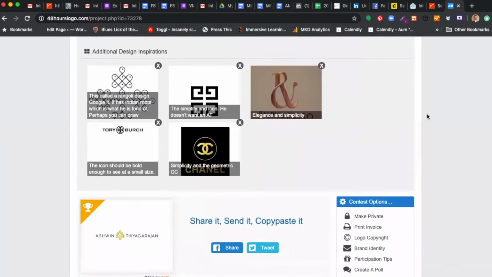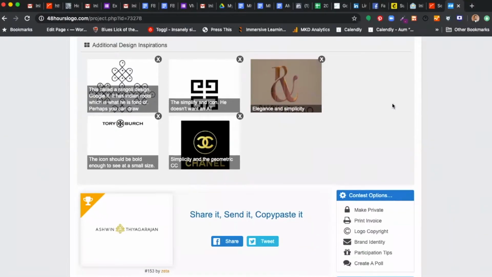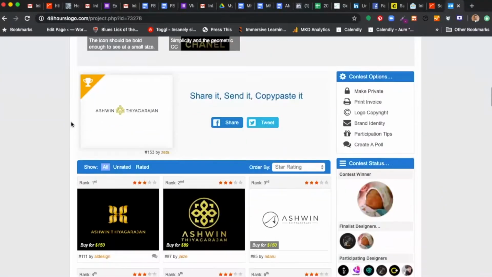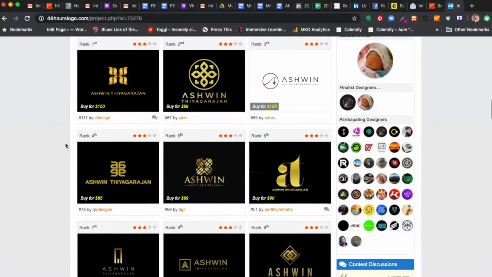Also, a very specific brief that came from this client was that he wanted some sort of motif, similar to how Tory Burch and Chanel have, and we wanted something in this kind of design. This is called a Rangoli design that we have in India, so he wanted something specific to India as well. So finally, this was the logo that got created after a lot of options that were sent to me.